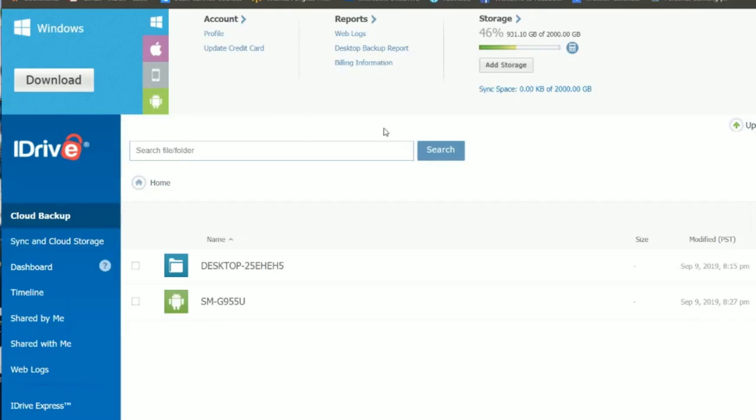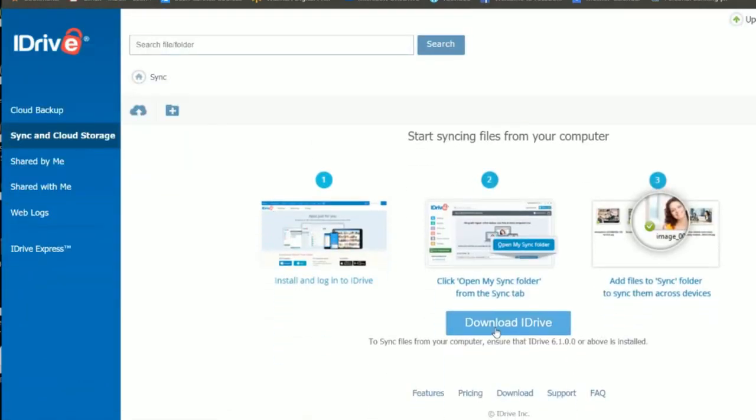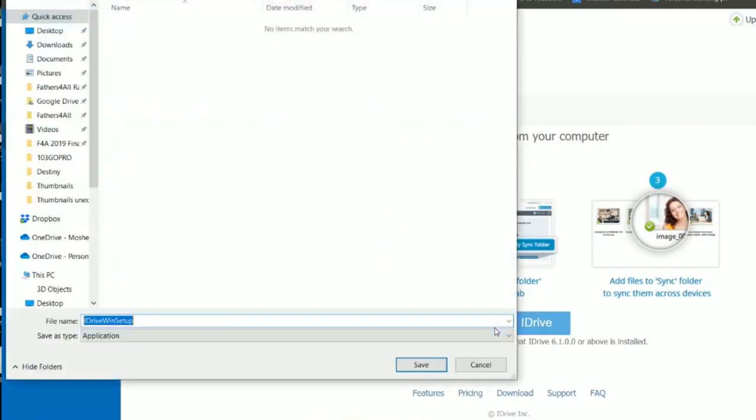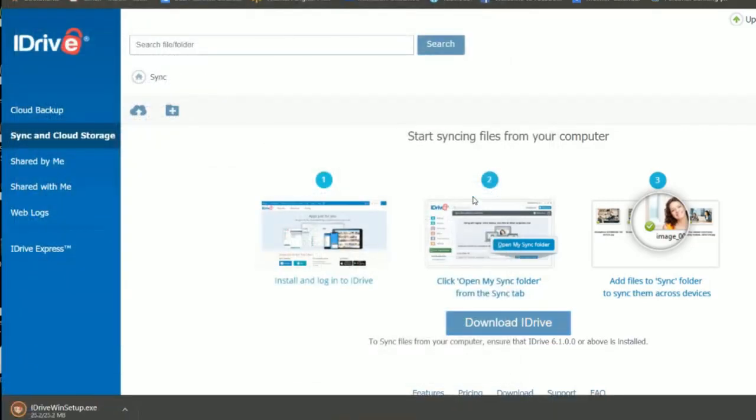So what I'm gonna do is click on the sync and cloud storage option, and I will download iDrive, which gives me that option. If I go into downloads and click on this, yes, I'm gonna replace it so that I have the most current option there. And then this downloads pretty quickly. It's only 25 megs to get started, and looks like it's still finalizing there.